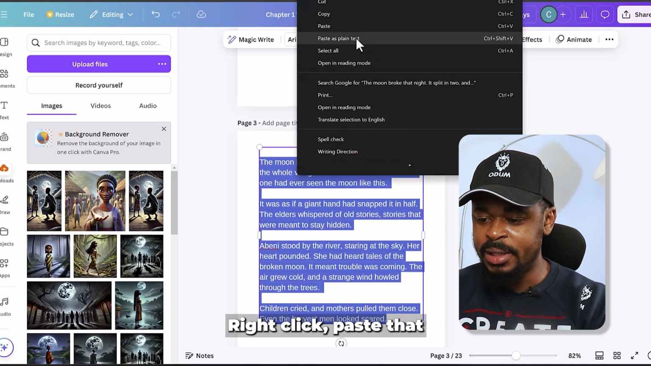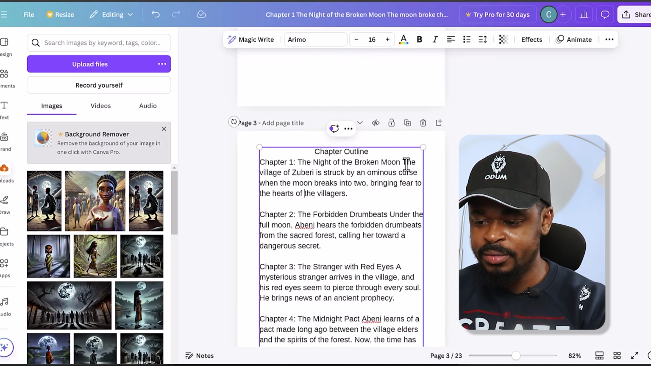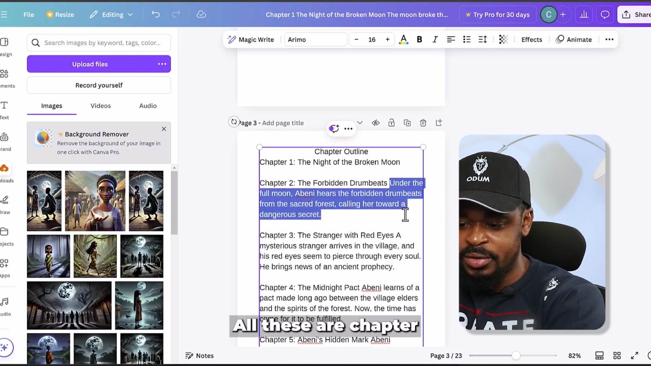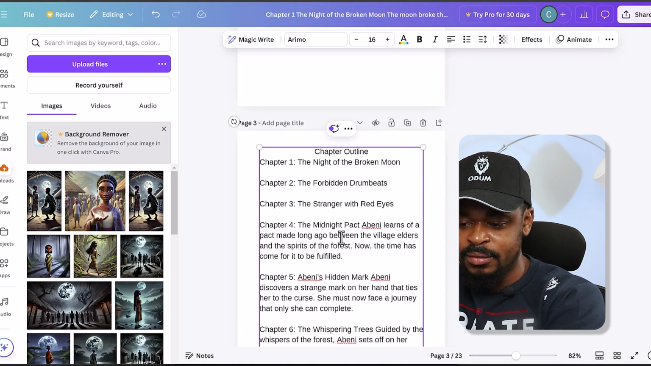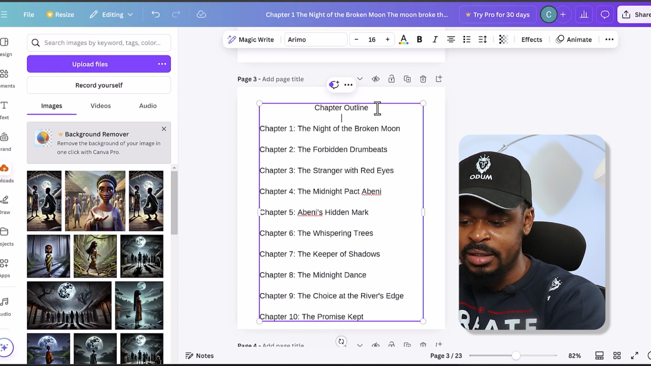Right click, paste as plain text. So you're going to take away all this extra write up at the bottom. From under drum beats, all these are chapter descriptions. We don't need it. Yep, all our chapters fit perfectly.